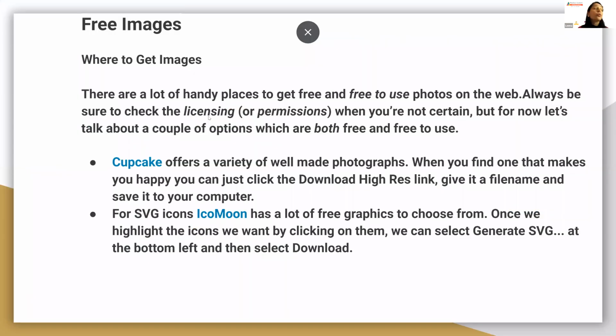licensing, permissions and all that with regards to your images, and you always need images when you're creating web pages. So Cupcake offers a variety of well-made photographs, and there are free images that you can use, and there is also Eco Moon that gives you icons that you can use freely. All right, so here is that, and I can post that link in the chat, which you can refer to.